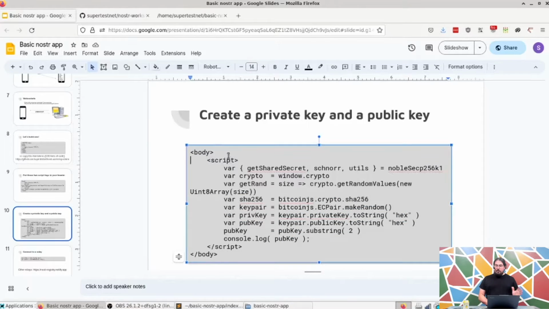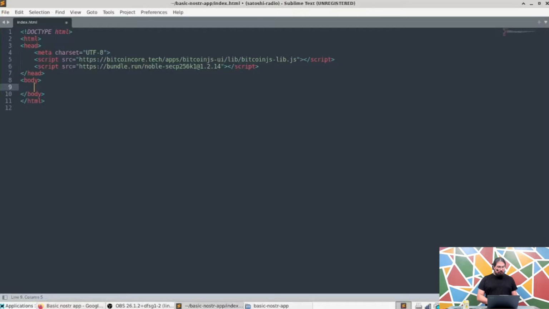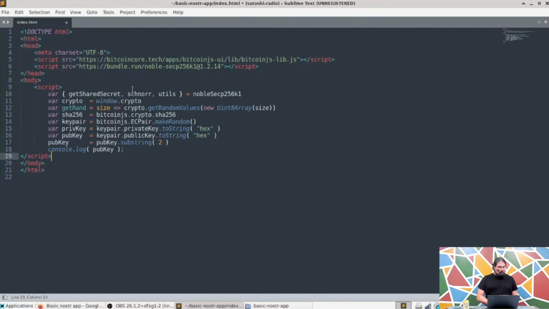Okay, so I'm doing this in JavaScript, and when I was writing this little workshop, I decided to put this script tag in the body of my document. JavaScript doesn't really care where you put stuff, because it's very flexible, so you can put it wherever you want. But here I'm going to put it in the body of my document.